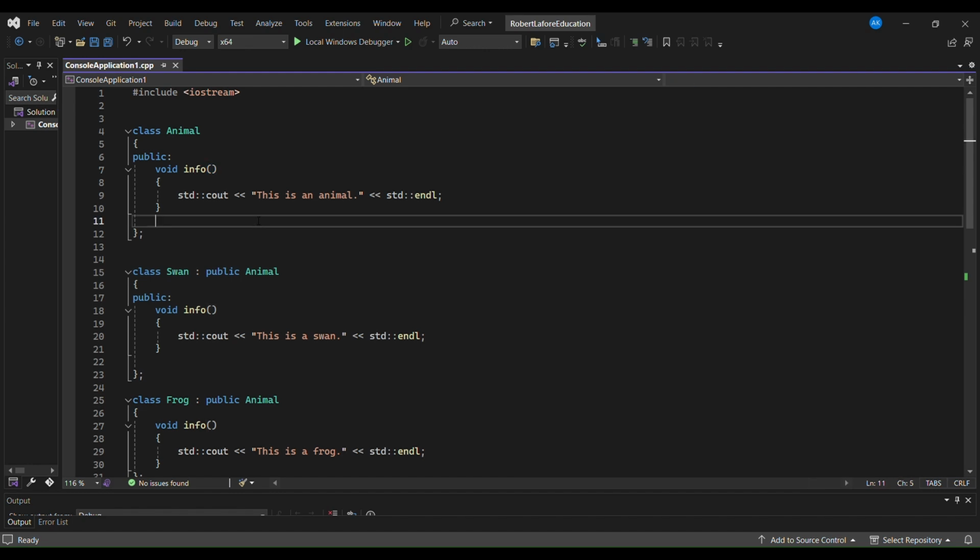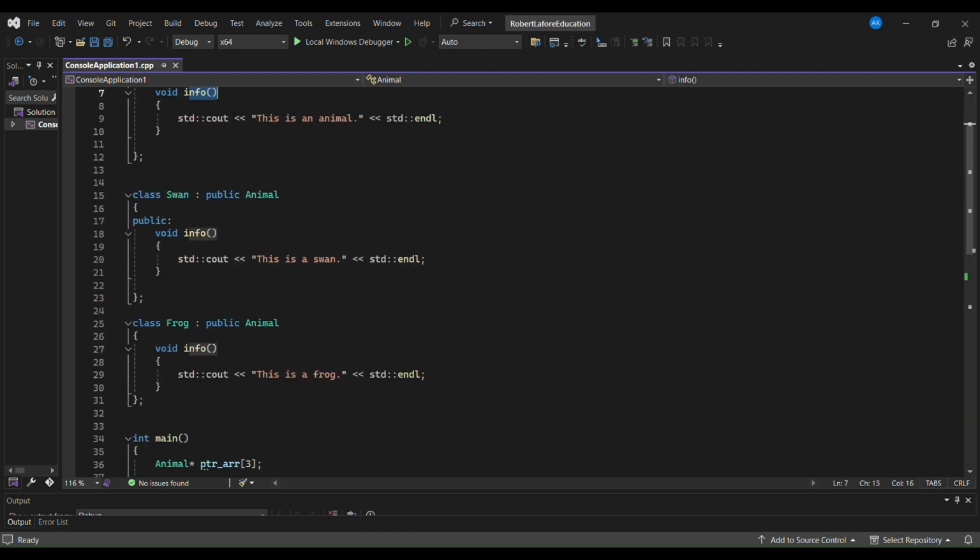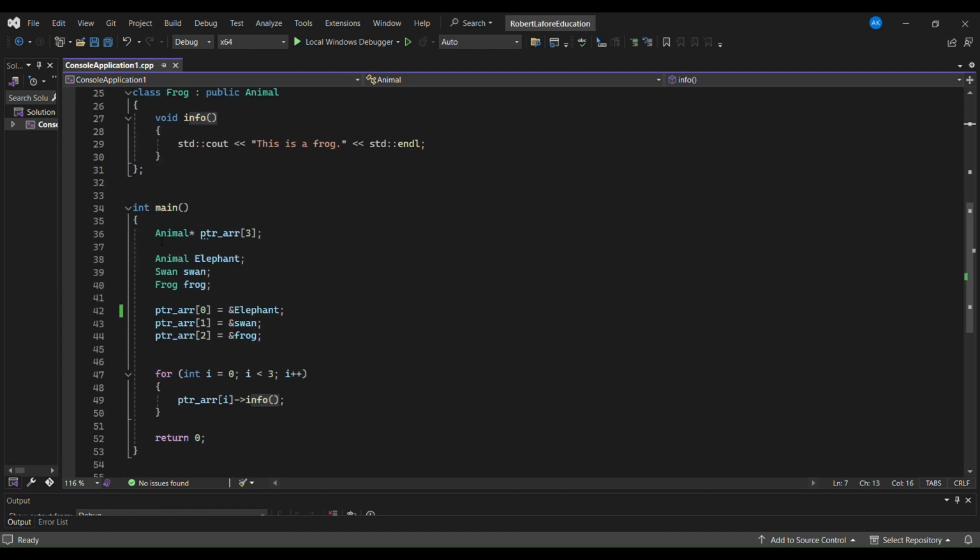So it will be very convenient to store an array of pointers that points to objects of the base class. But we will assign to those pointers addresses of derived classes and then call the function info in one loop. So here we've done it. Let's see what will happen if we run the code.